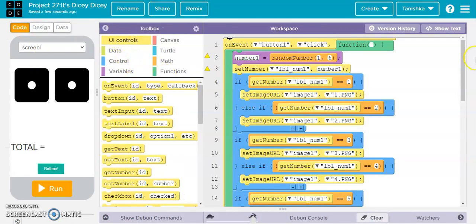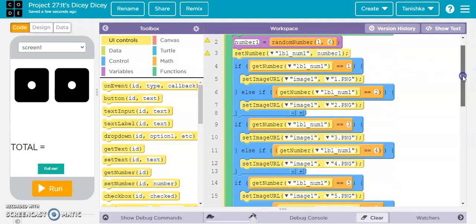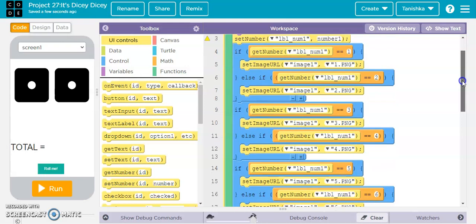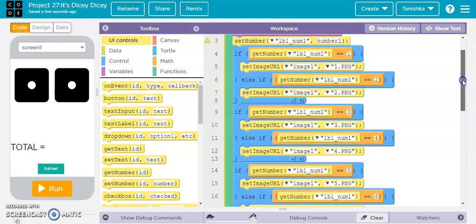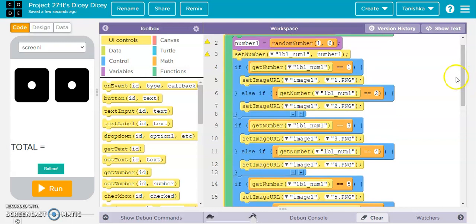So first, over here it is on event when button 1 is clicked. I have declared a variable: number 1 is equal to random number from 1 to 6. Take the number on LBL number 1, which is this over here. You see this LBL number 1 as number 1. So whatever the value of number 1 is going to be, when the button is clicked, it is going to be displayed on this LBL number 1.